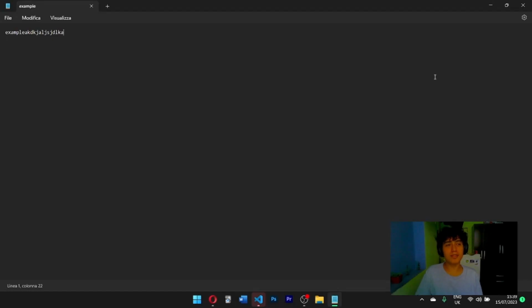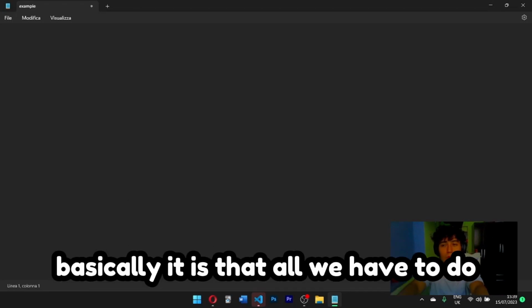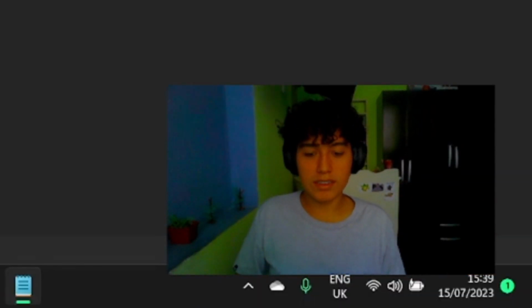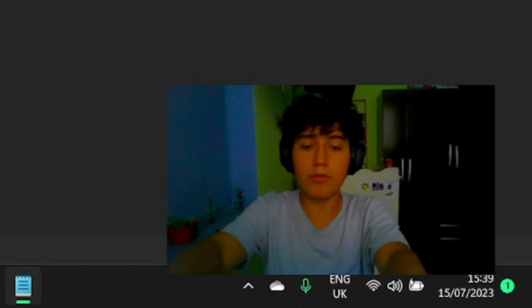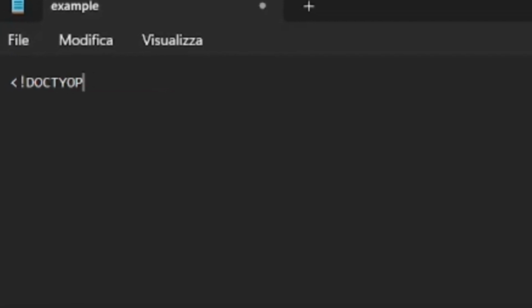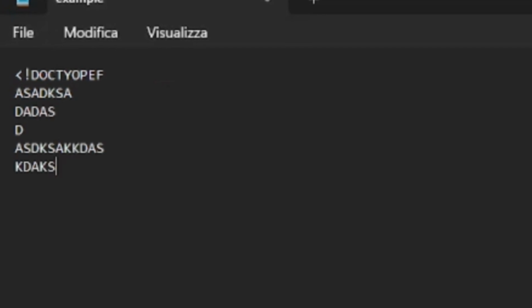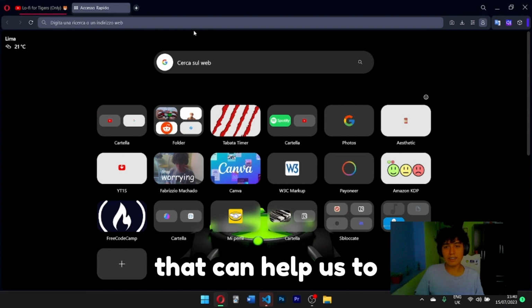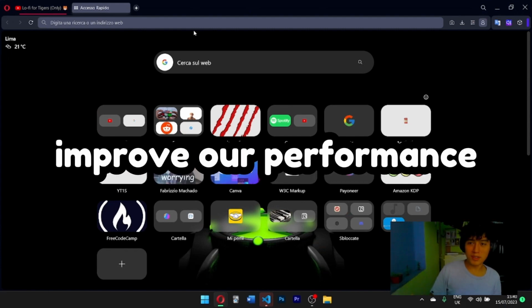There is a problem in using Notepad or the default tools: basically all of it we have to do with our hands, okay? There are no things that can be done automatically, and for example I have to do this and doctype, etc., and blah, blah, blah, all by hand. So there are no external tools that can help us to improve our performance.